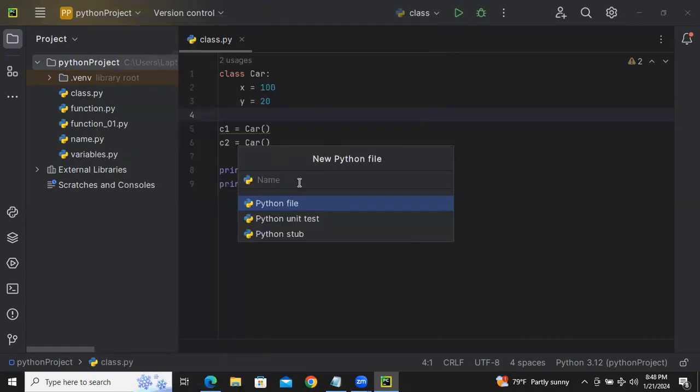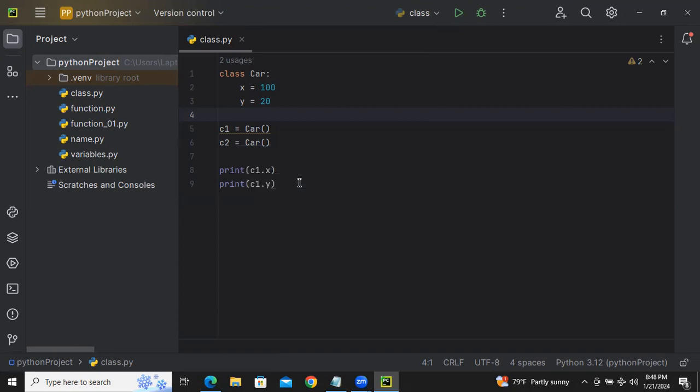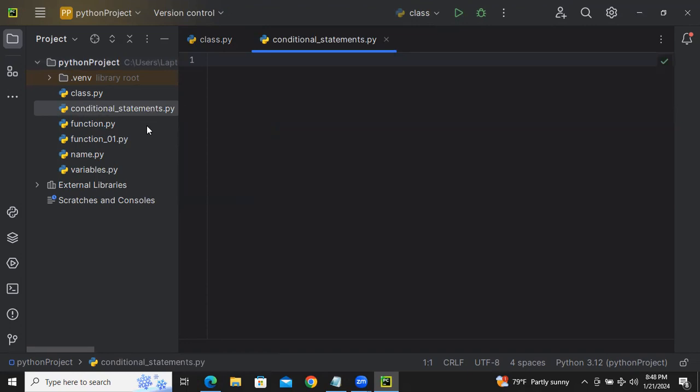What are these? Let's say conditional statements. This is our conditional underscore statement dot Python file, and today we are going to discuss conditional statements. What are conditional statements in Python?